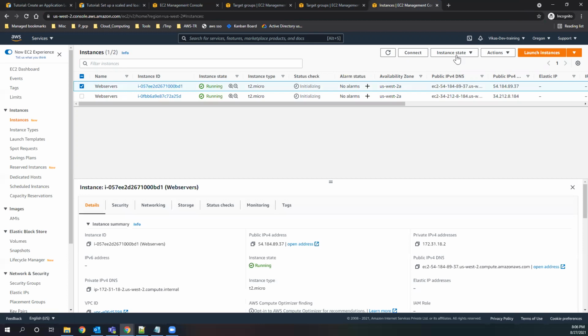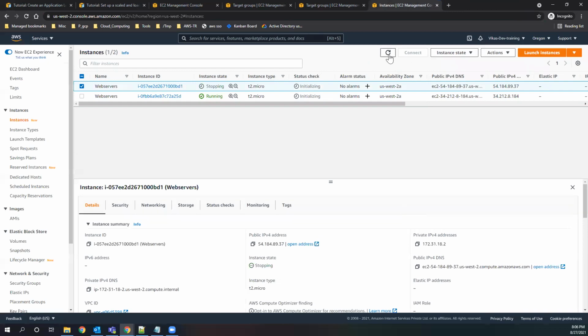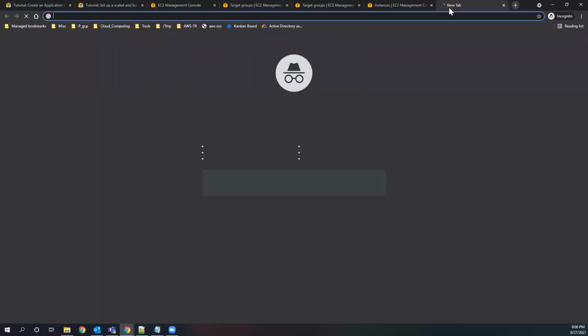And even if, let's say, one instance goes down, if I just stop it, maybe let's say stop it. So one instance is not working. Okay. And I can again come to the load balancer and open this website.